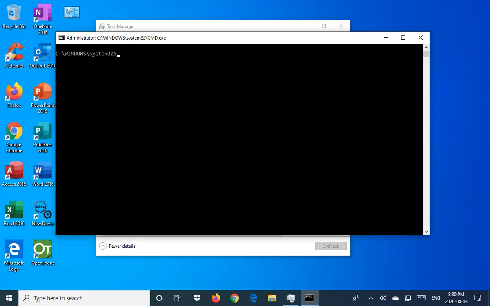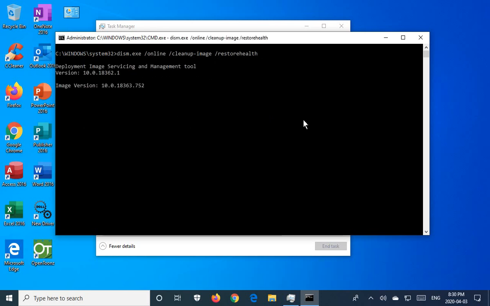Okay, by the way, these will be available in the description of the video for copying and pasting. You can just right click if you have it in your clipboard to paste it in. It's dism.exe space /online space /cleanup-image space /restorehealth. Okay, hit enter. And of course, wait for this command to run. Again, this can take some time, so be patient and wait for the results.